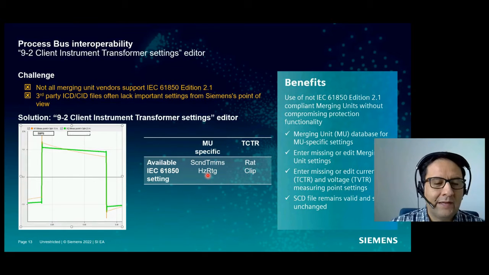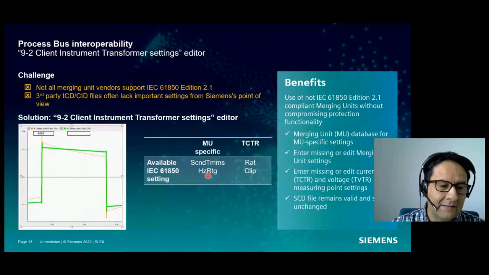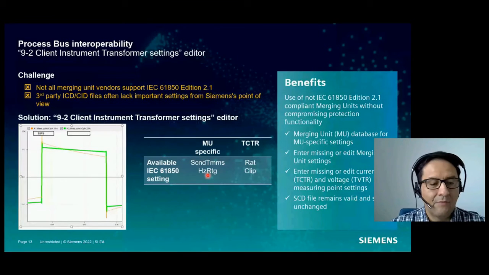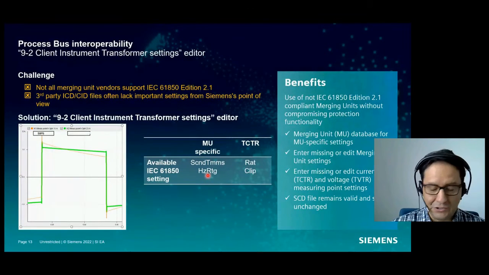With this new structure, we can introduce, for example, the behavior of the merging unit when we have some transients, and the behavior is reflecting one setting. Now the setting is available for different kinds of merging units.